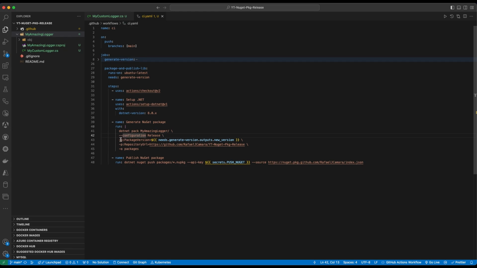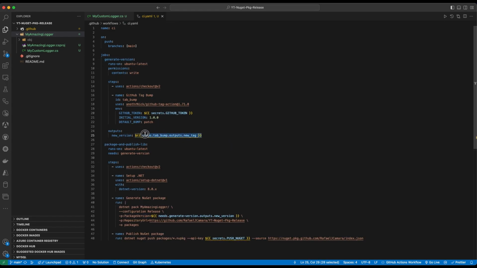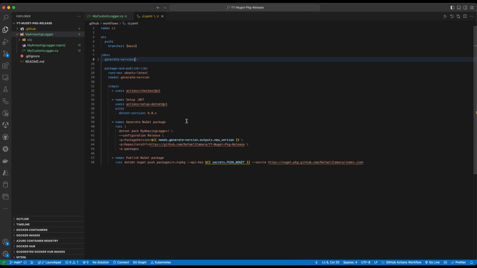Then here comes one of the important things. I have another flag here in which I say I want to set this package version. This is actually the place where we specify the version of our NuGet package. And as you remember, we actually generated an output on the previous job that had this version. The only thing we have to do now is to somehow access this output, and this is how we do it.